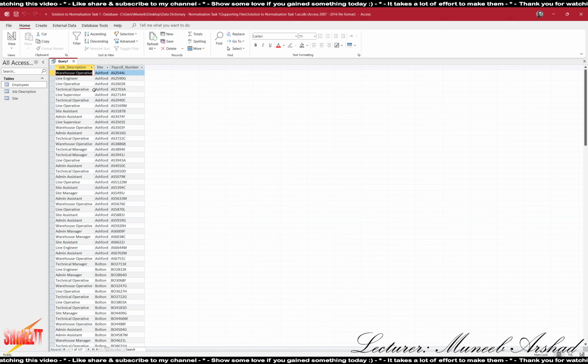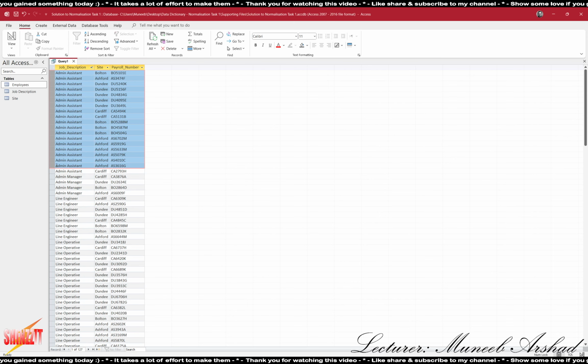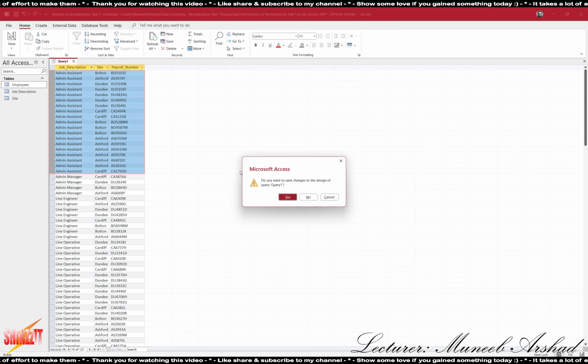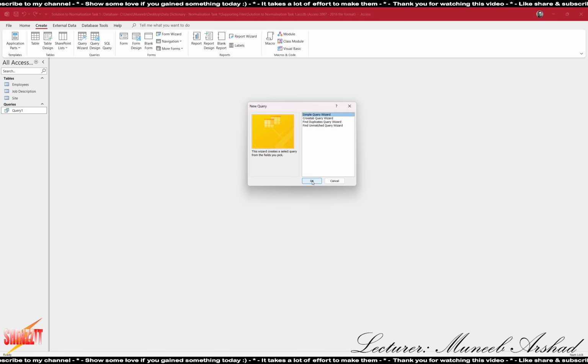Okay. So you can see that if I look at the admin assistant, I just sorted the data. So these are the admin assistants. This is how many people are basically working. However, out of these people, some are working at Bolton, some are working at Ashford, some are working at Cardiff, some are working at Dundee. So this information needs to be given. I just close this and save my file by query1. Based on this query, I'm going to go to create and click on query wizard.